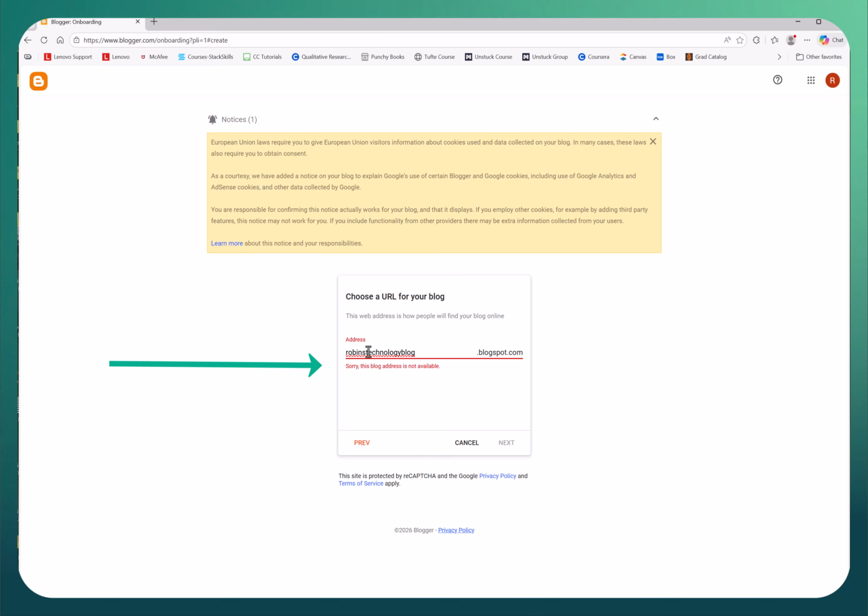And you'll see as soon as I stop typing, it says, sorry, this blog address is not available. Because Blogger has been around since 1999, many people have made free Blogger blogs, and a lot of URLs are gone. It'll take you several tries, many tries, to come up with a URL that's free. Let's say, for example, I want to call this Robin's Technology Blog for Class. And you'll see that's available.